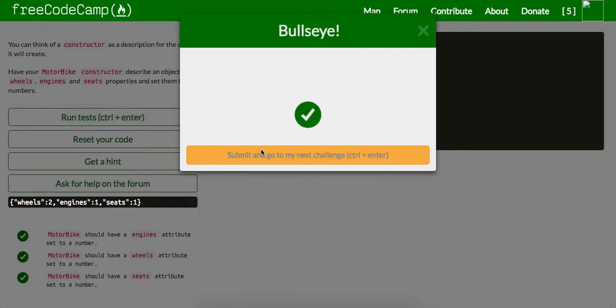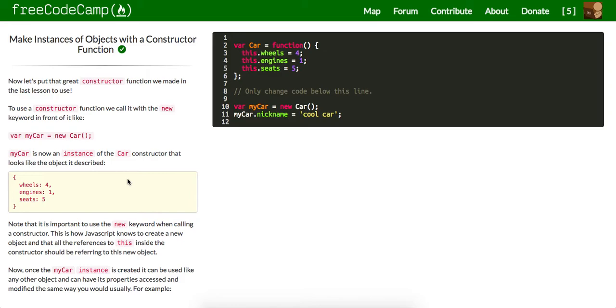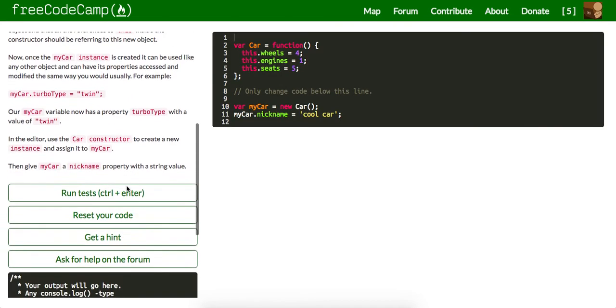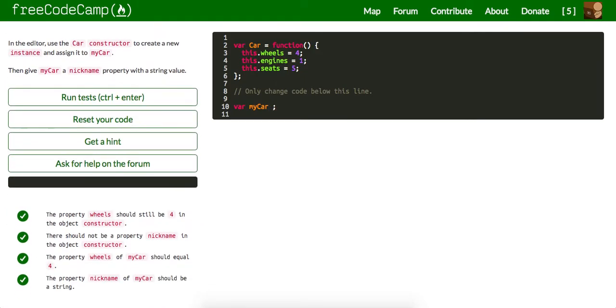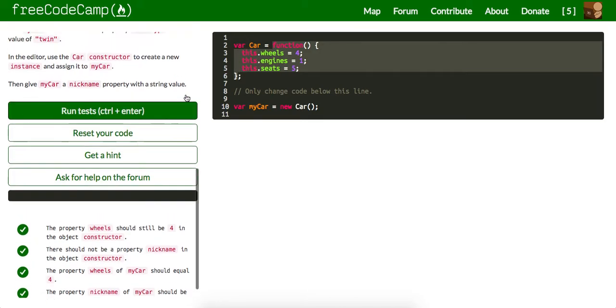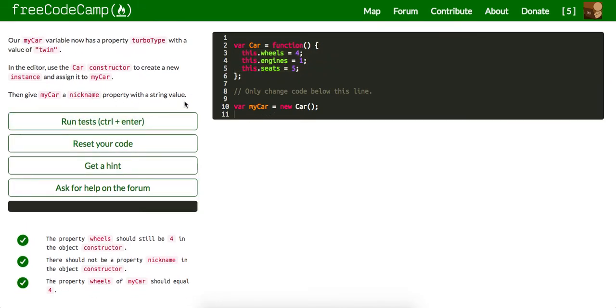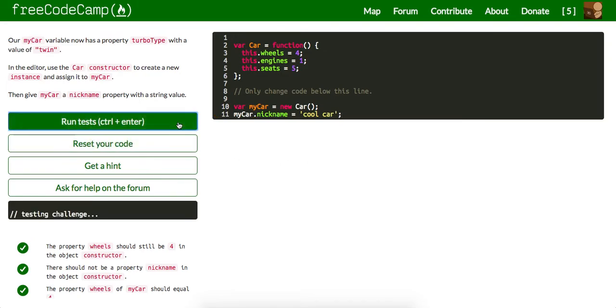Awesome. Okay, next up. Let's go ahead and make instances of our objects. Let me reset this. So now to create a new car, we're going to say new Car. And this will give us a new instance of this, with these properties. And now we can tack on more properties. It wants us to add a nickname. So I can say myCar, either using bracket notation or dot notation, nickname. I'll say cool car. Okay, let's go ahead and run that.